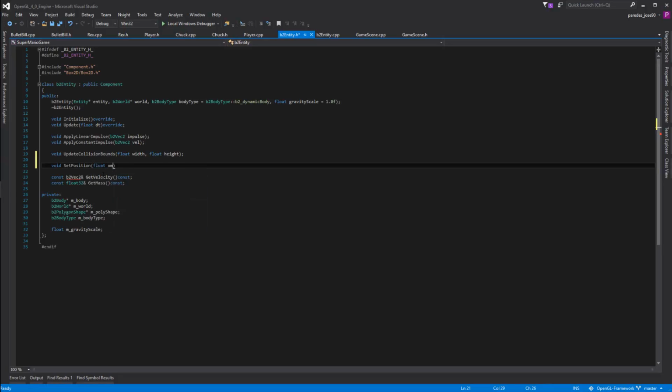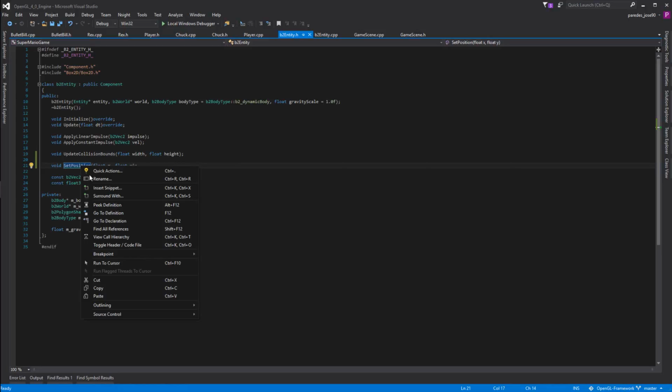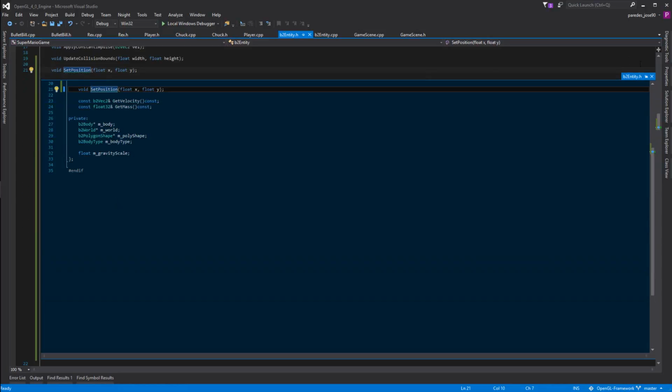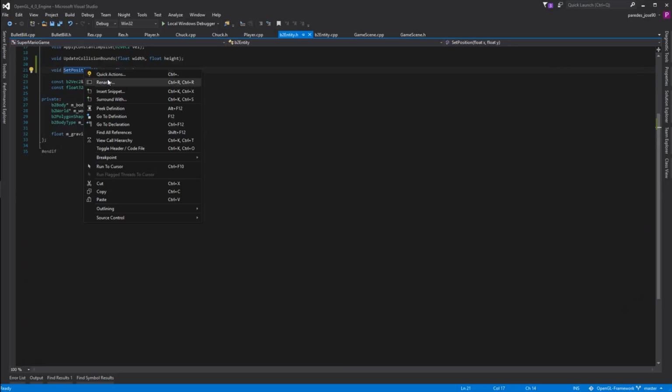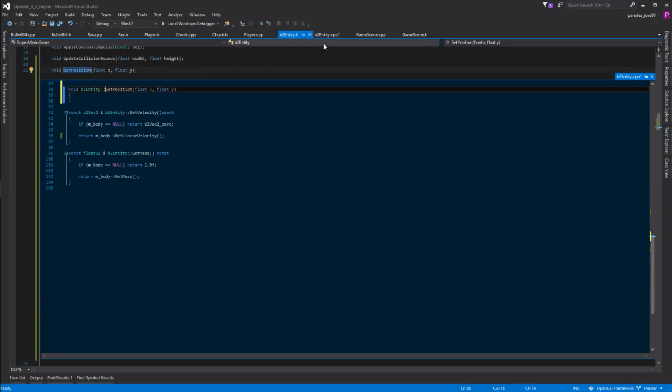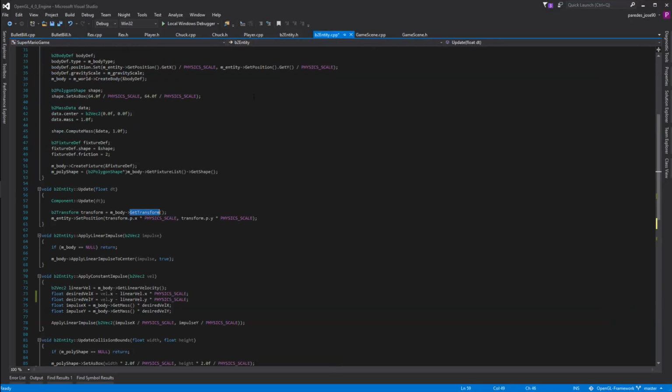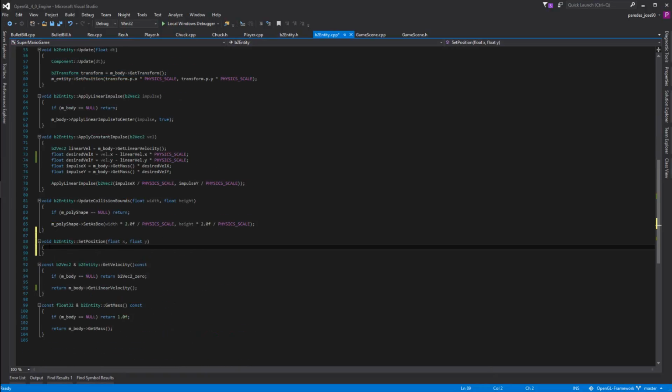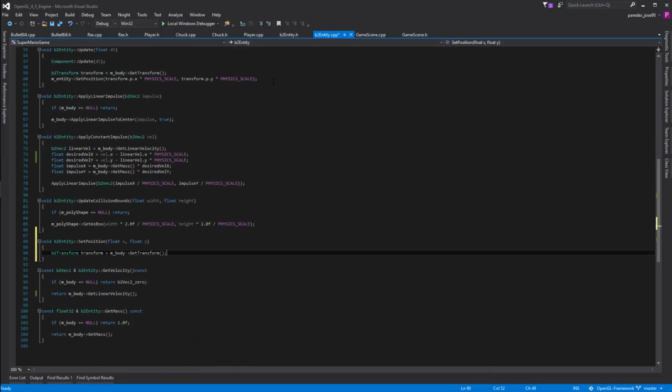I'm going to do float X and float Y. You don't have to. I think it'd be fine if we pass by value. It's only 4 ints here. That's not what I wanted to do. I want quick actions. Let's declare it in the CPP file. I want to grab the transform. And we want, no, we want to pass the transform.